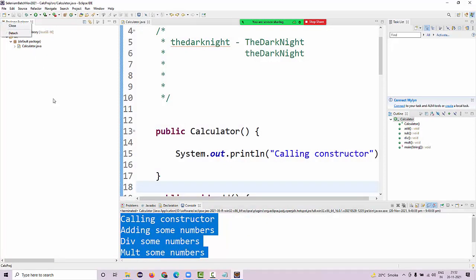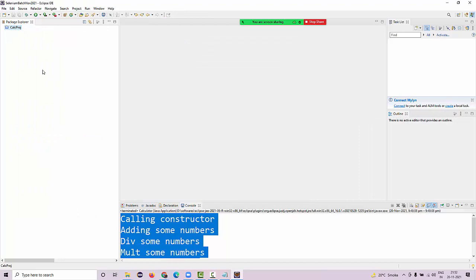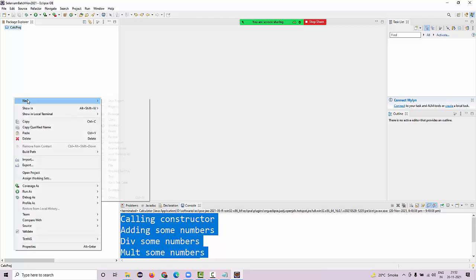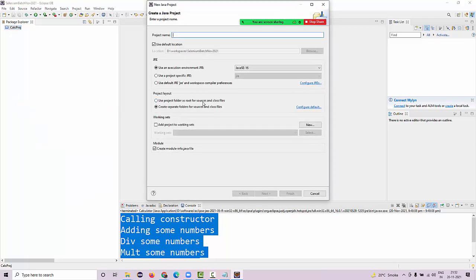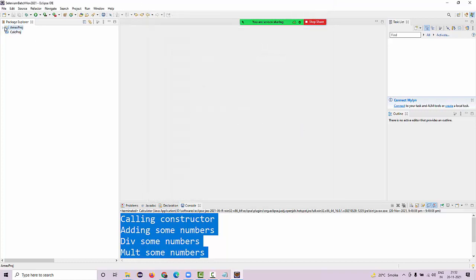So I'm going to close this project now. And now I joined another company. Let's say American Express, a banking domain I joined. So they also have their project built in Java. So I'm going to create a new project, right? Click on finish. And this is the project created.